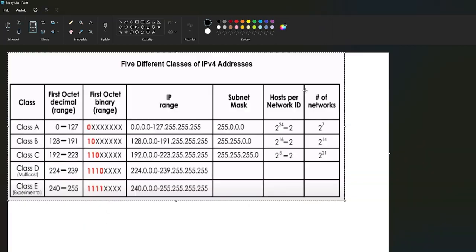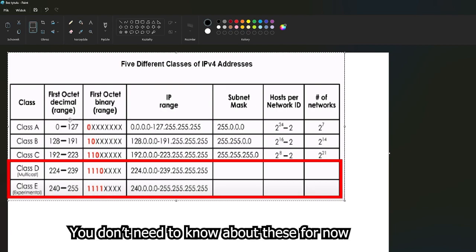I'm trying to get this to fit because we don't really use these. We don't need to really know this. I will just leave it. I was going to take it out.